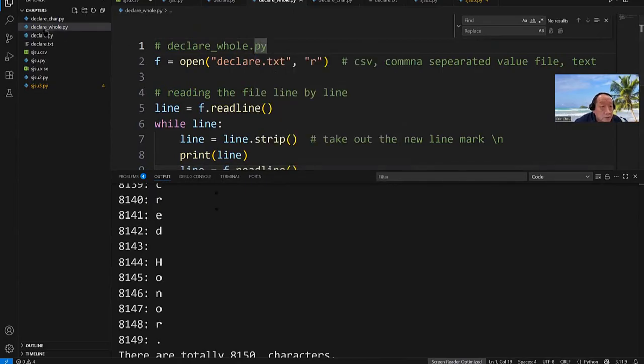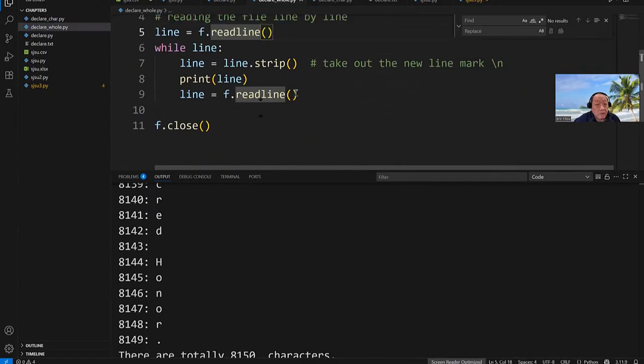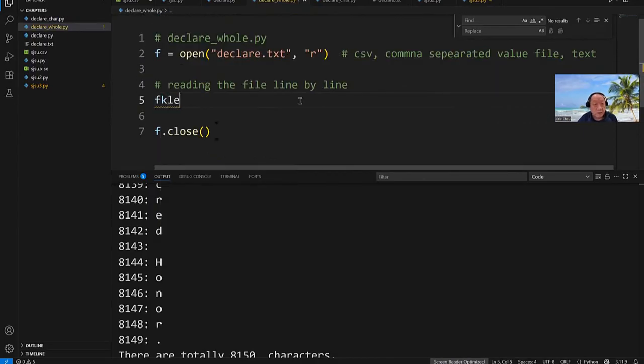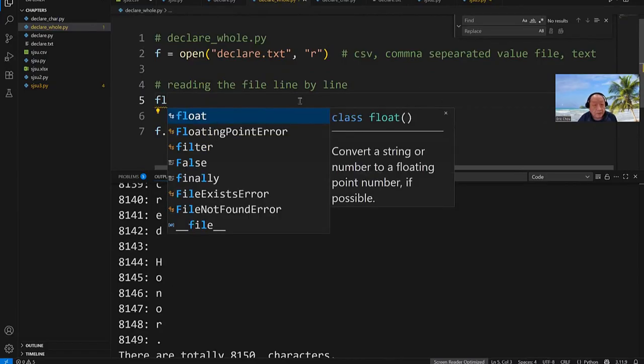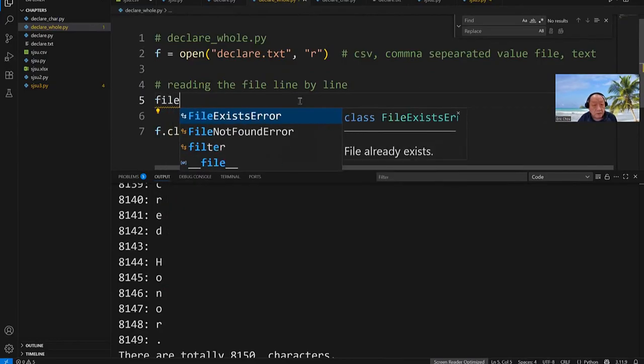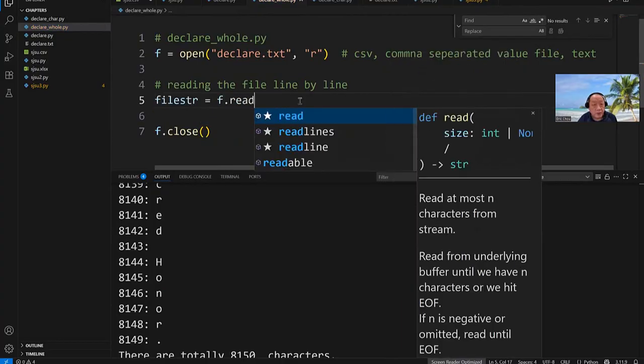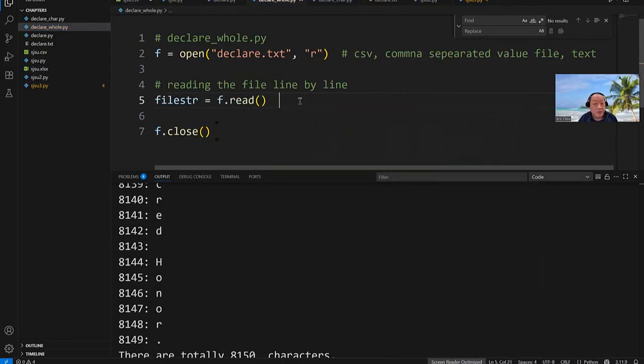Okay, this one's declare of a whole. This time we are going to read in the whole file into one string. So we say the file string will be equal to f.read. Read without a number is reading the whole file into a single string.